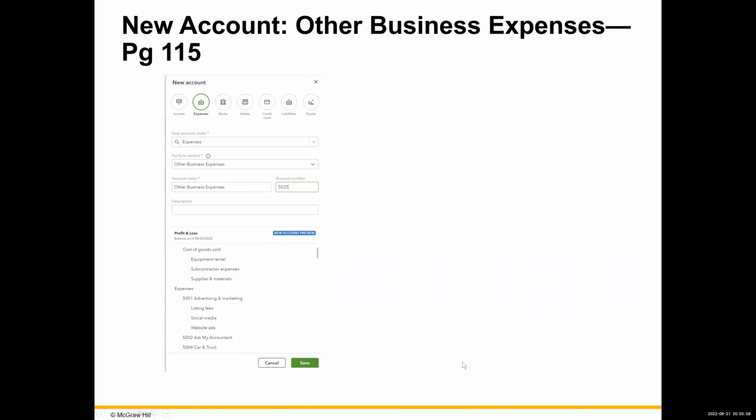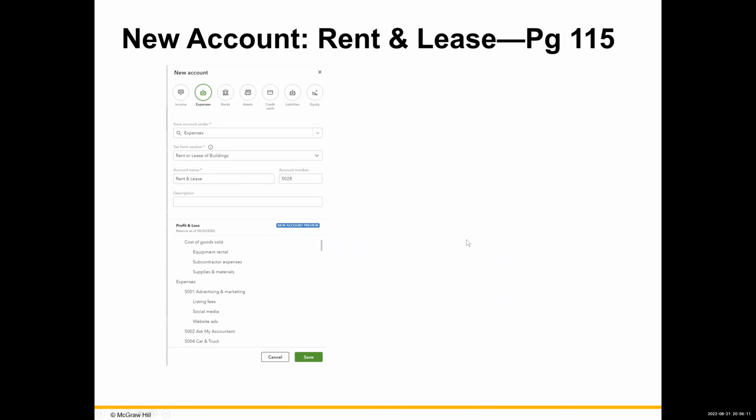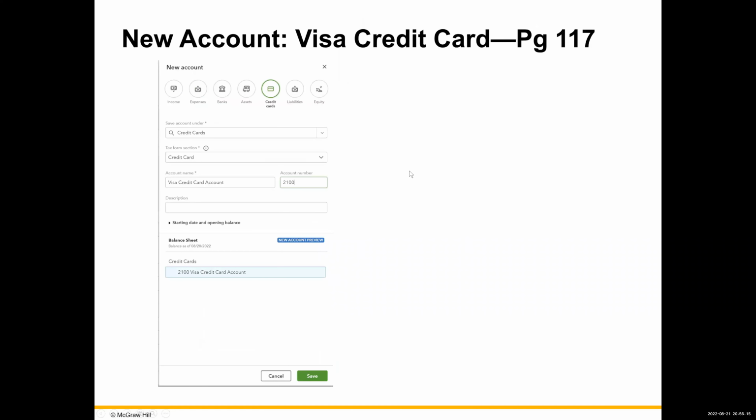You can look at this one. You can look at this one. It's all going down the road. There's something I want to show you, because it kind of tells me something about how this works. Rent and lease. Okay, that's okay. Tax and license. Okay. This one's good. Now check this out. This is on page 117.